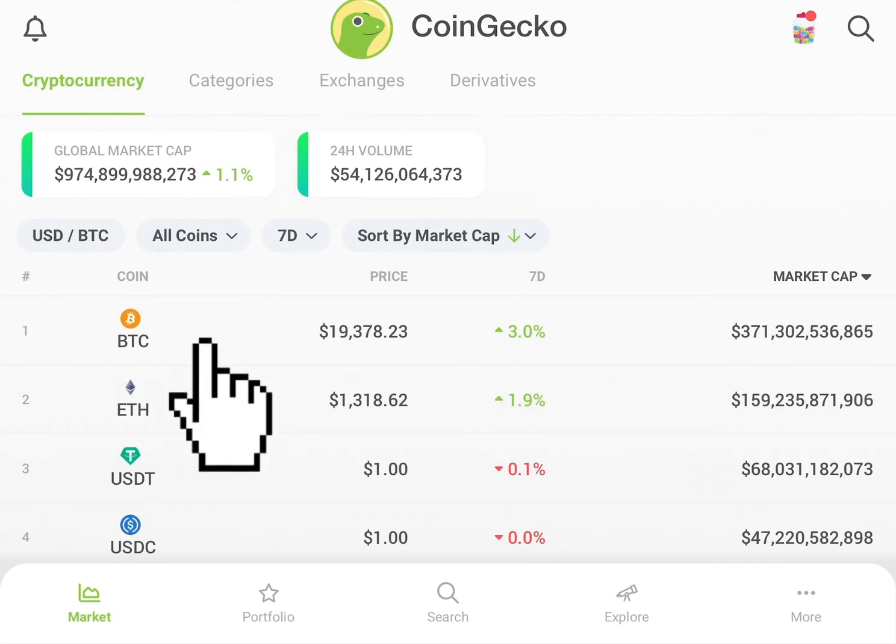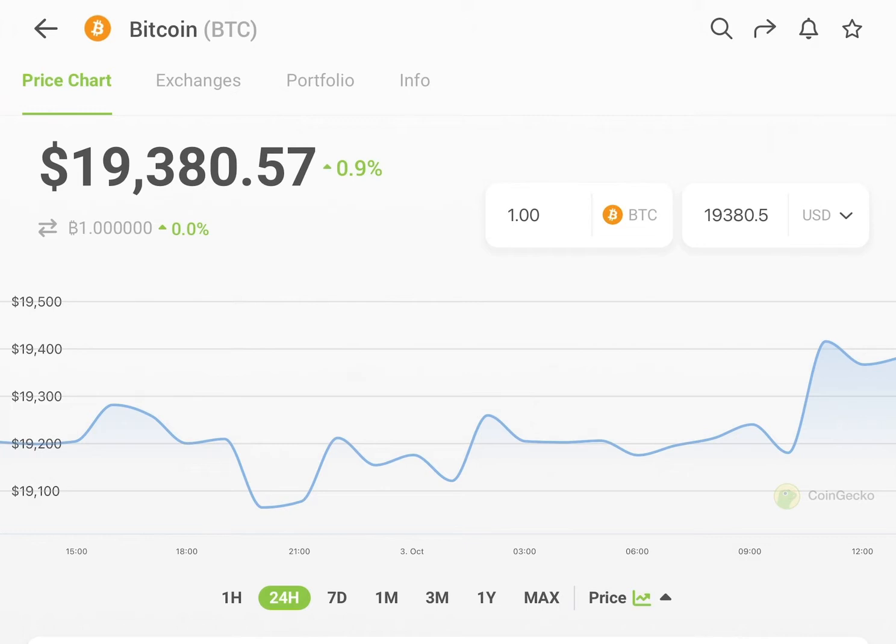From here, you can click on a currency and find out all about it. So let's go ahead and click on Bitcoin. Right now, it tells us what the current price is. There's a little green up arrow, 0.9%. That means in the last 24 hours, we've seen it go up 0.9%. This can be really helpful.